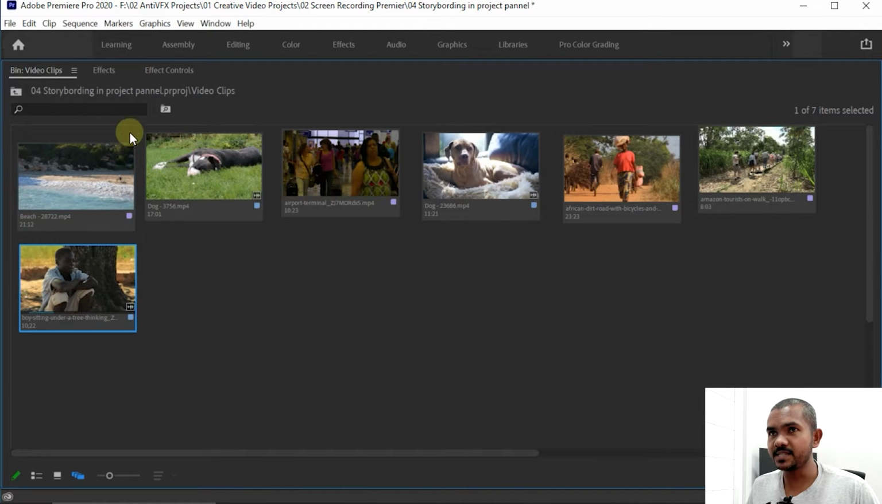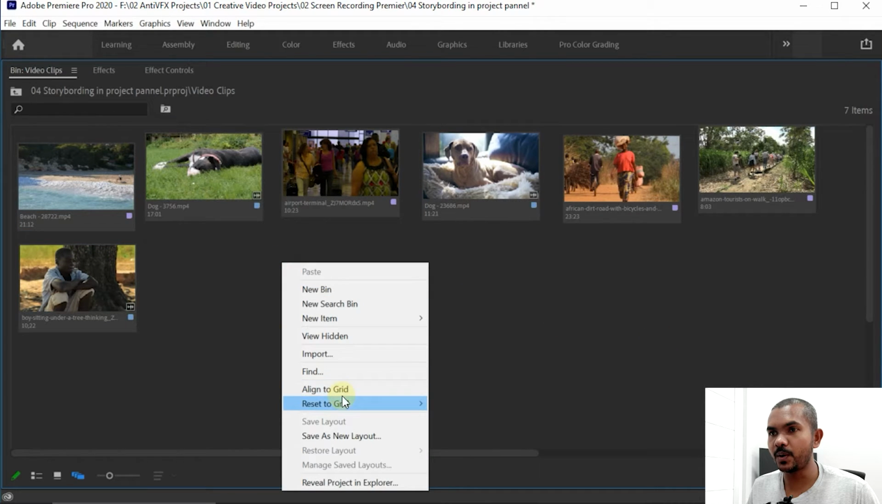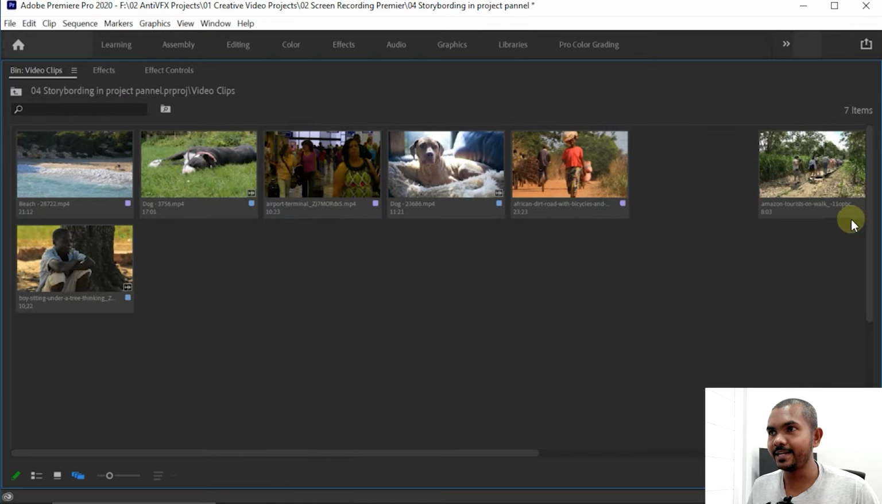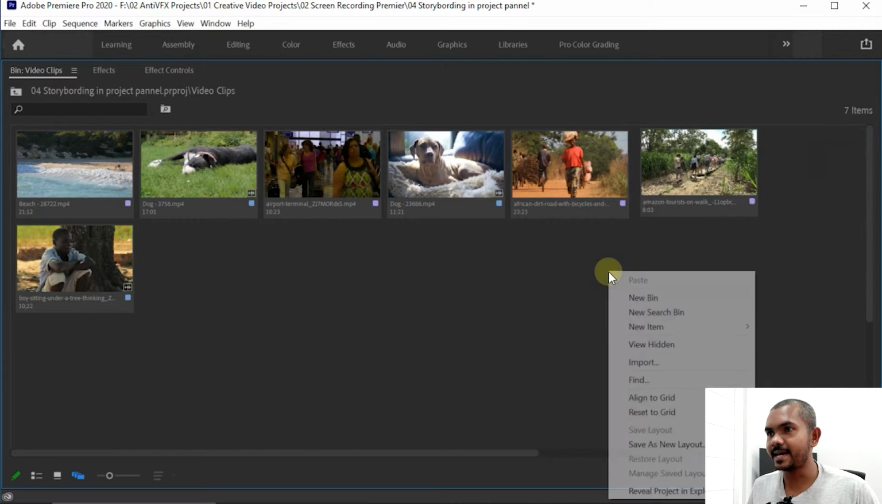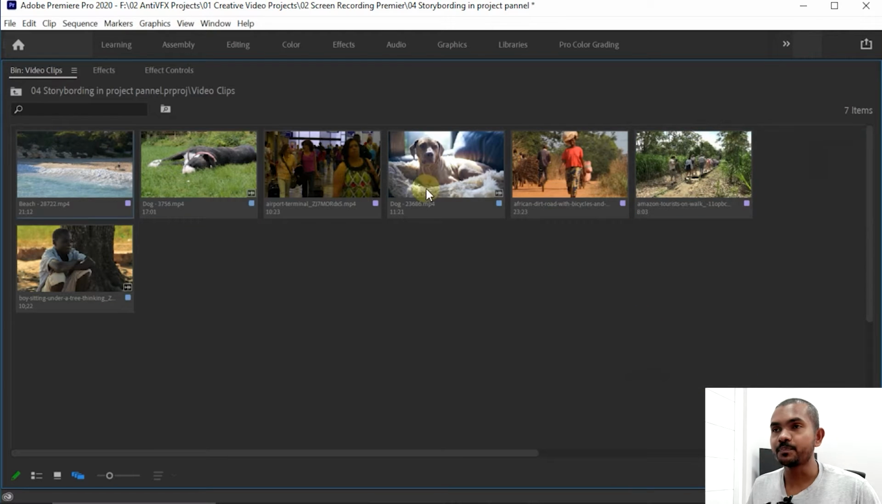So now you can see these clips are not perfectly aligned with each other. So you can right click here and click on align to grid, right? That way it will make it very nice, and you can move things like that and click on align to grid. So now we have created a storyboard.